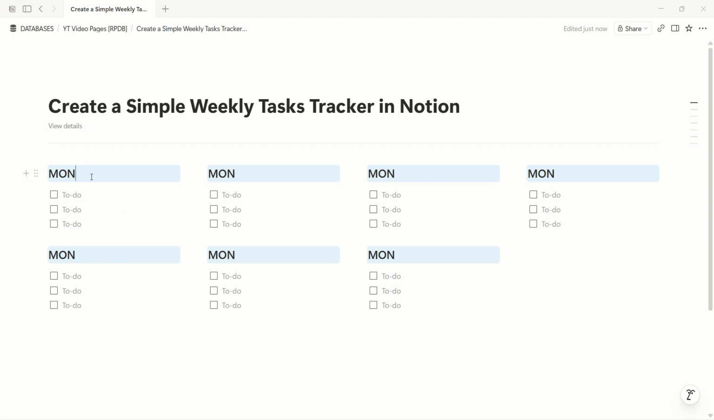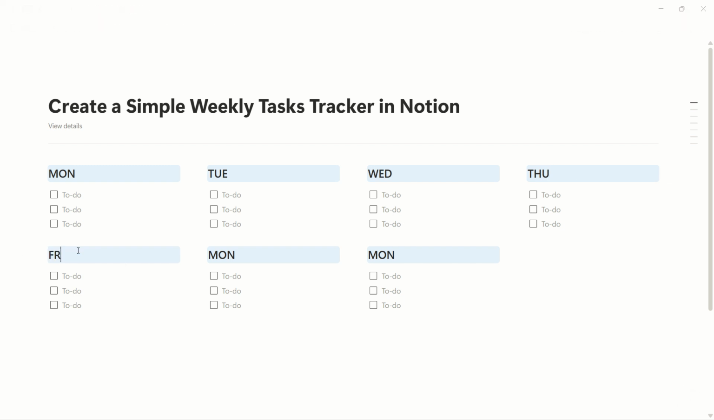So let's change the day names. Next is Thursday, then we have Friday and Saturday. After that you have Sunday. So you can just add one for each of the days.